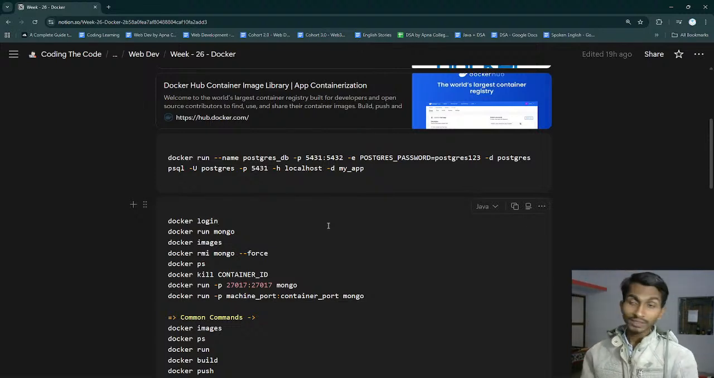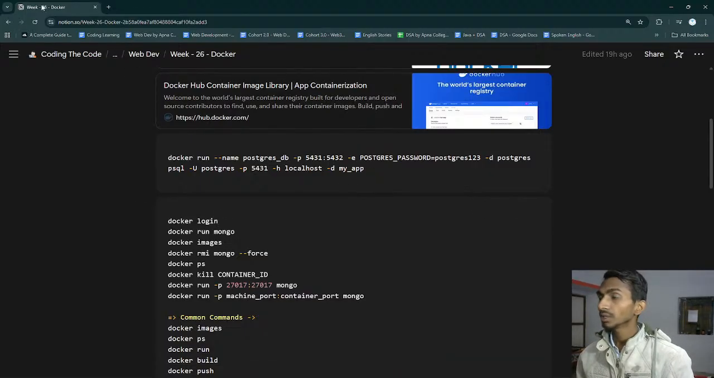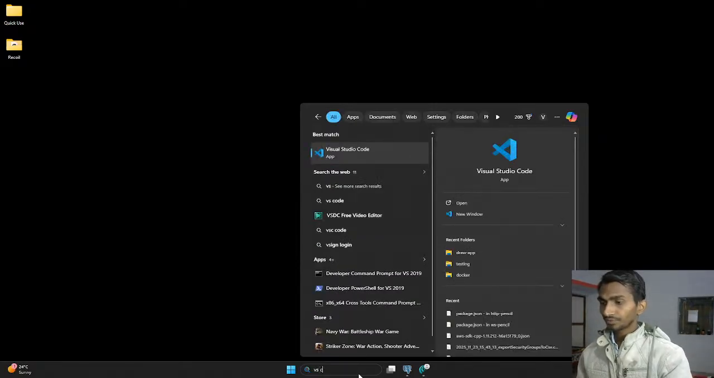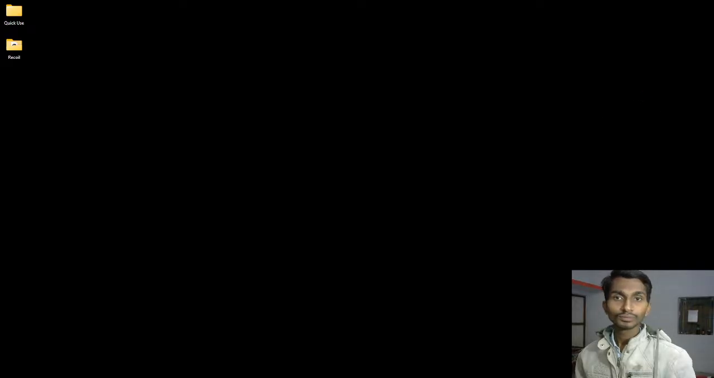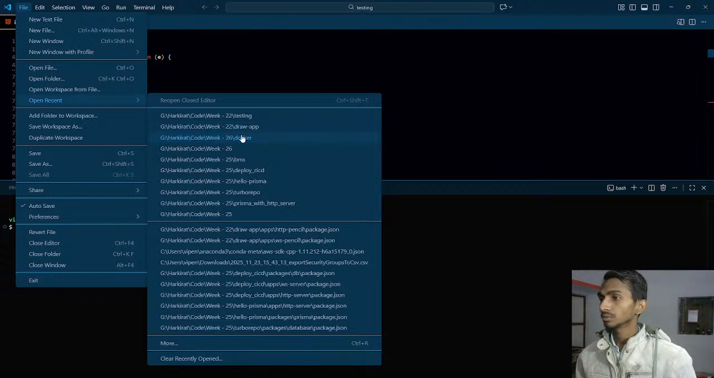First of all, Docker login simply lets us log in. Okay, I can keep it on the other side. Let's keep it here, this would be great actually. First of all, let's open VS Code only. We'll be working on it. Let's open Docker.